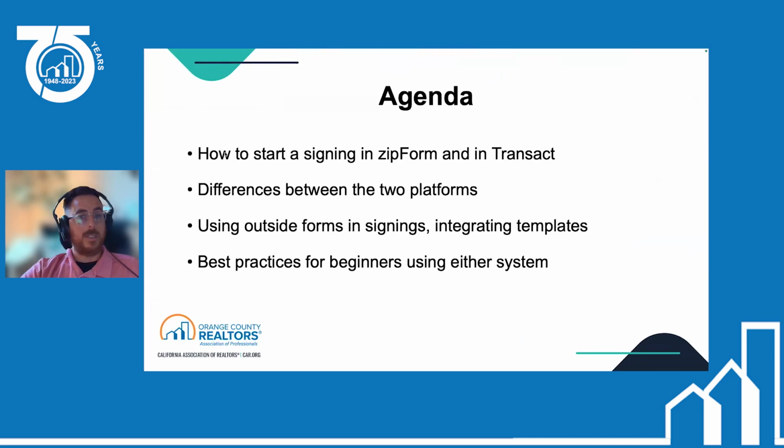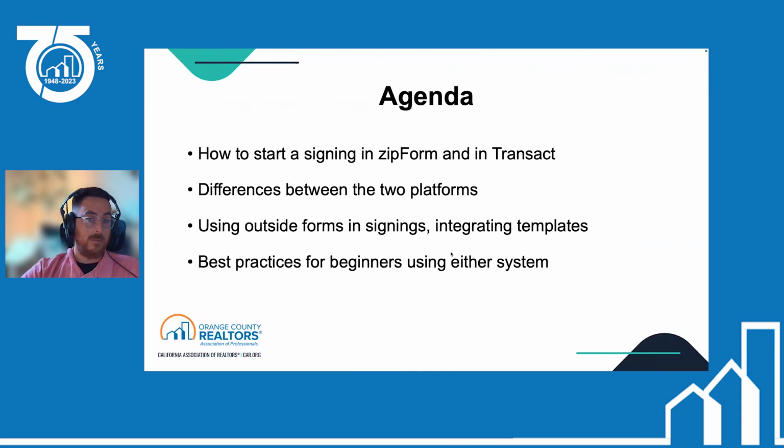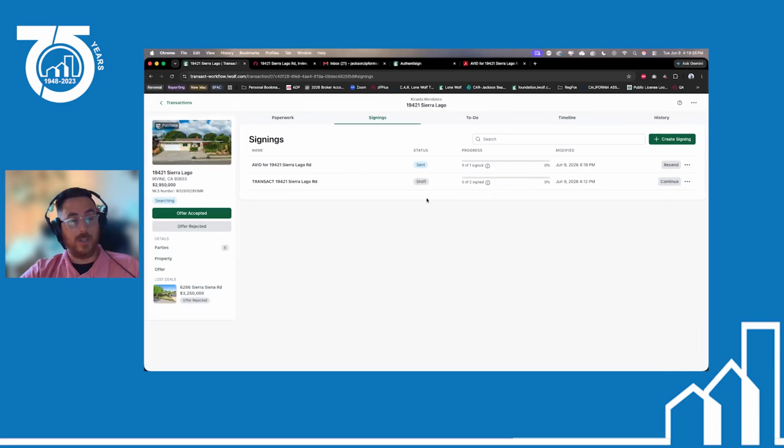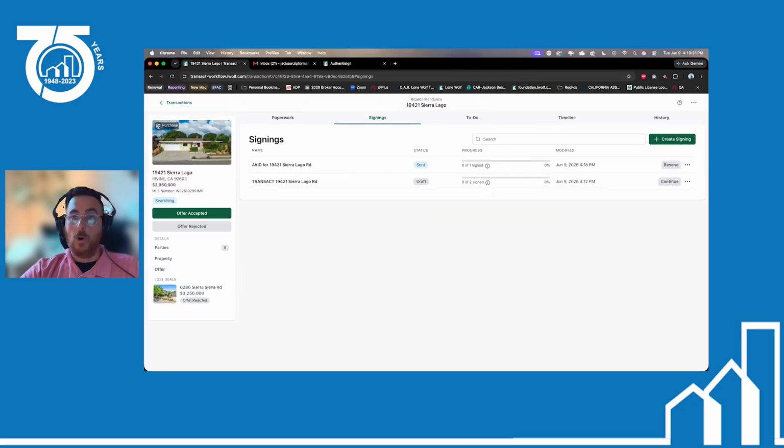Okay. So we talked about how to start a signing in Zip, how to start one in Transact. We talked about the differences between the two platforms, using outside forms for signings, integrating our templates. Talked about some of the best practices for using either system, whether you're a beginner or a more advanced power user. I'm going to open up the questions, and we'll wait for some questions to come in.